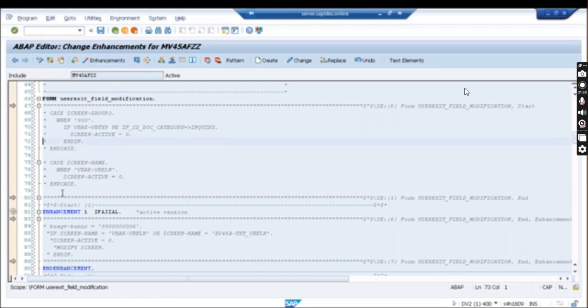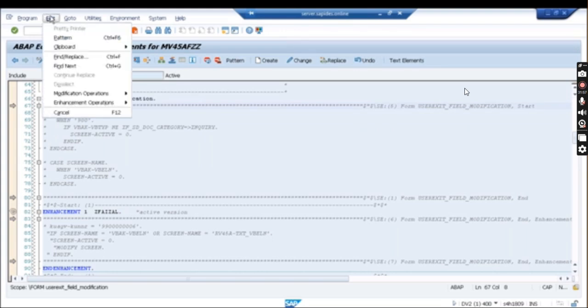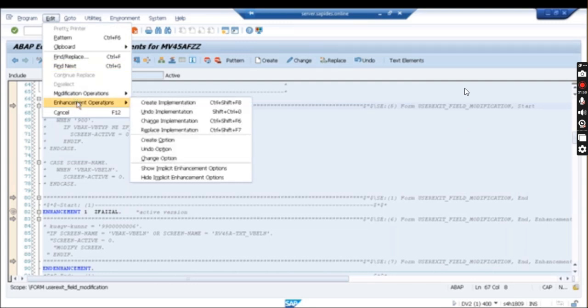So I want to write my code. You can choose any one of these. Put the cursor over here. Once again go to this edit, click on this enhancement operation and create implementation.